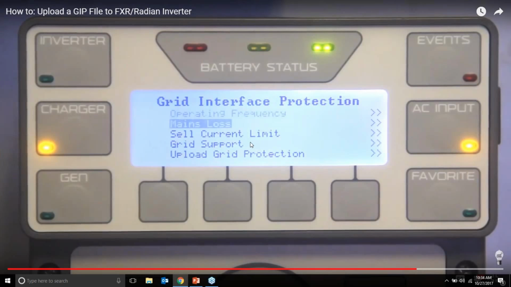All right. So here we have our grid interface protection menu, and this contains our operating frequency, which is 50. You can choose between 50 and 60 hertz. It contains your mains loss, so the reconnect time to grid or AC input when the mains are lost. It has the sell current limit, so if you want to change that, you would enter this grid interface protection menu in order to change that.